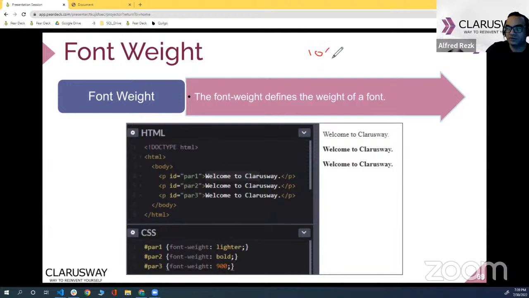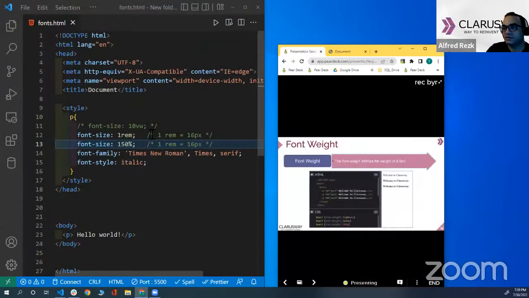So 100 is the lighter text weight you can use. 900 is the boldest text you can use, and they vary by hundreds. So the next one is 200, 300, 400, 500, 600, 700, and 900. So you can use numeric values, or you can use word values like lighter, bold, and bolder. And again, you don't need to memorize that here.